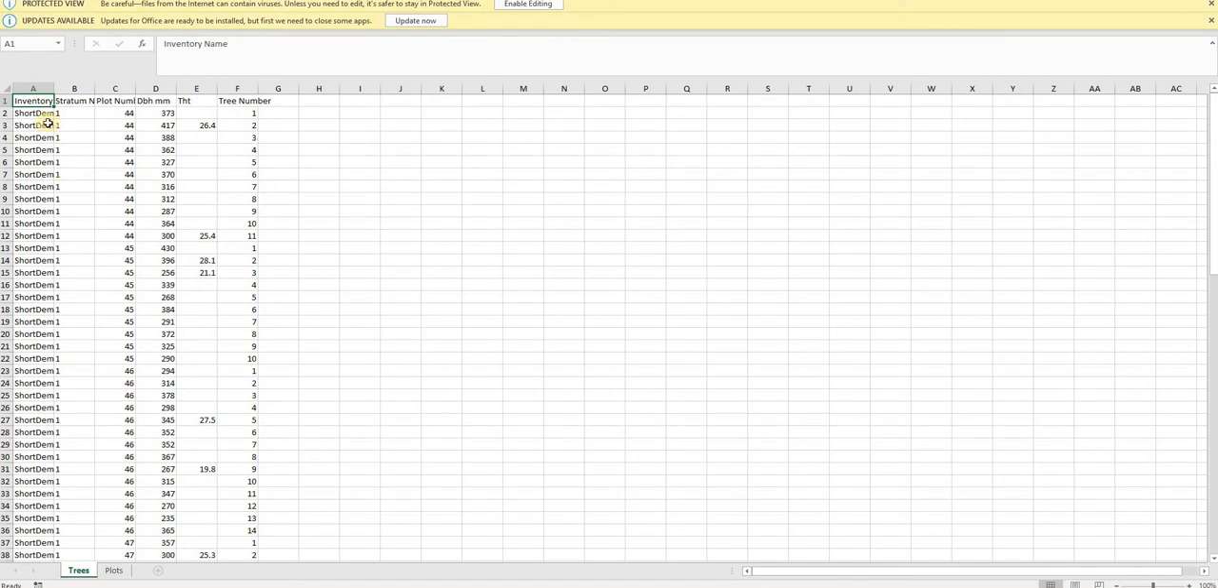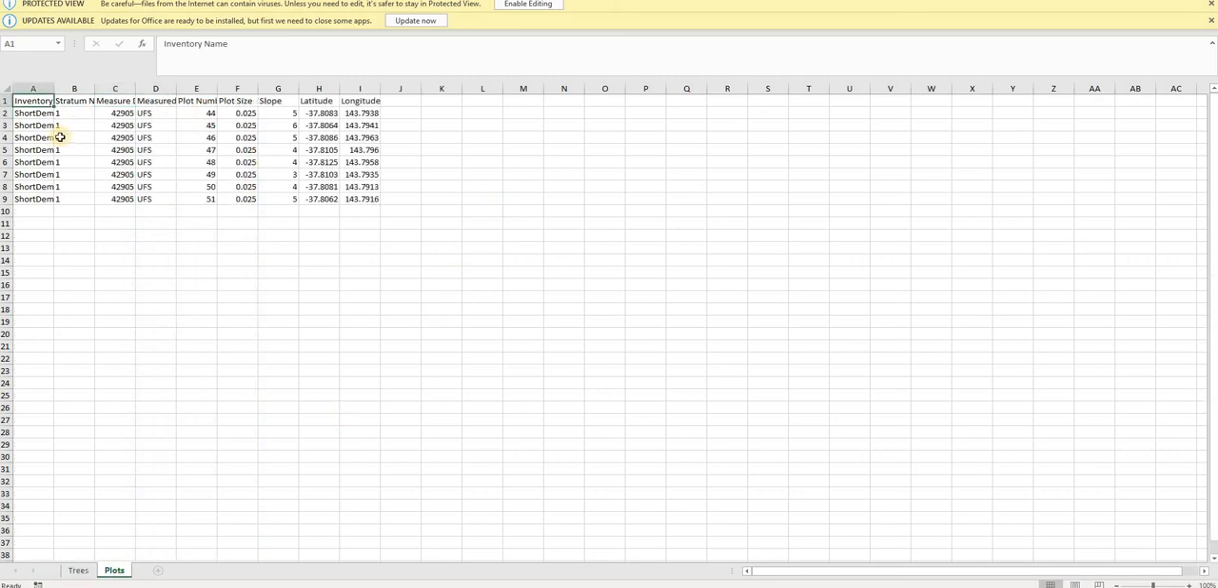And you can see in here, we've got the tree tab, which is one record per tree in the fields that we've positioned, and the plot table, which is one record per plot.